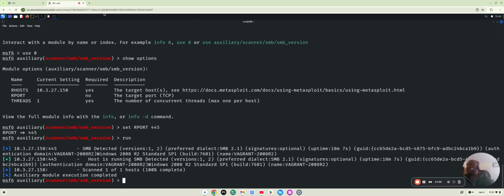I'm going to open up another terminal. I'm going to leave msfconsole running, but I want to use searchsploit to see if I can find this particular exploit, and then I'm going to come back to Metasploit and actually run that exploit if I can find it.